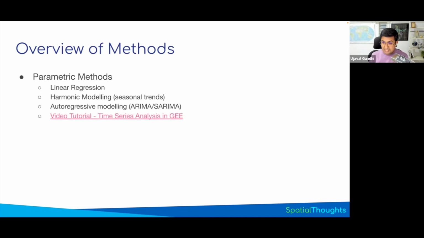These time series techniques are again quite advanced, but there is a really nice video tutorial by Nick Clinton in the user guide. I've linked to that. So if you want to do linear regression, autoregressive modeling or harmonic modeling, do check out this tutorial where he explains the concepts and it comes with the code to do this.